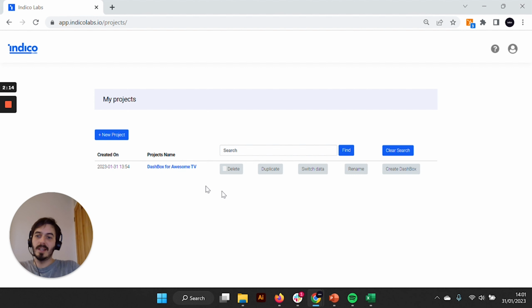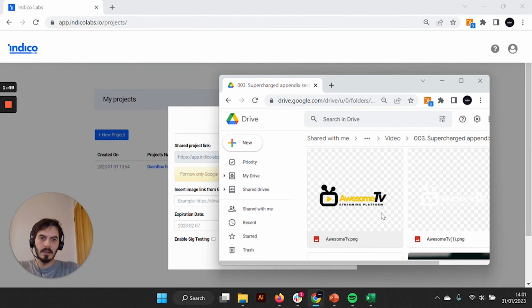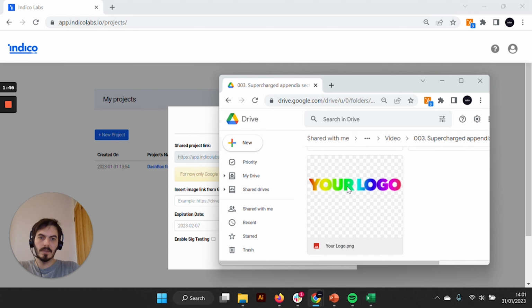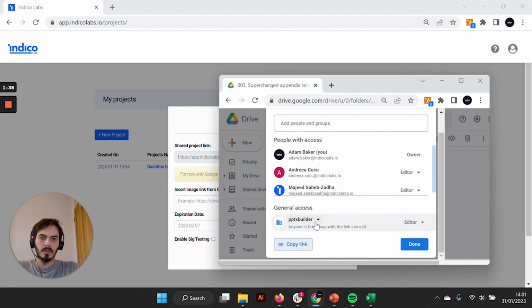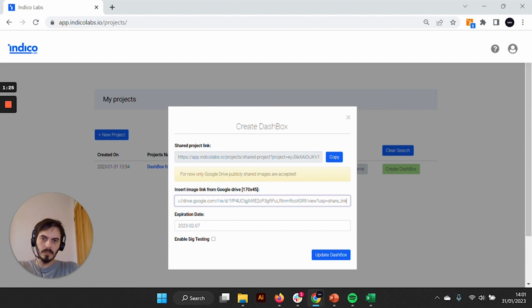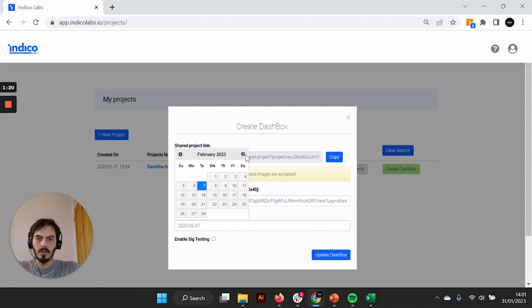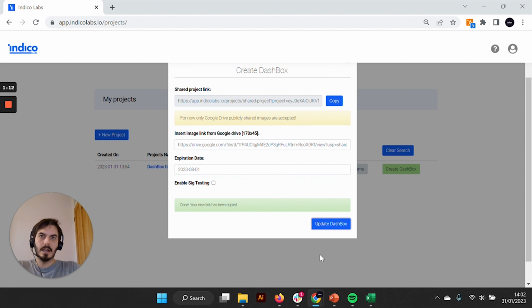The next thing we're going to do is use this button, Create Dashbox. We don't really need to do anything here, but I'm going to drop a link in just so that there's a logo that appears. Here we go. I'm going to use this one, your logo. This would probably be your own logo rather than your client's logo. So I'm just going to drop that in here. And then I'm going to set the expiration date 1, 2, 3, 4, 5, 6 months from now. Let's make it the 1st of August and update Dashbox.